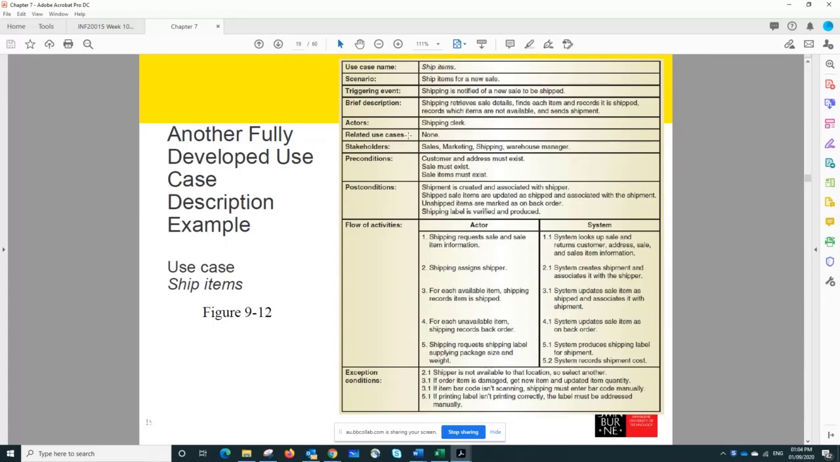And what are the related use cases? What do you mean by the related use cases? Include relationships. Sometimes this use case needs to take services from other use cases. If you have other use cases or other subroutines that are activated through this use case, they are all the related use cases. In this case, there is nothing.